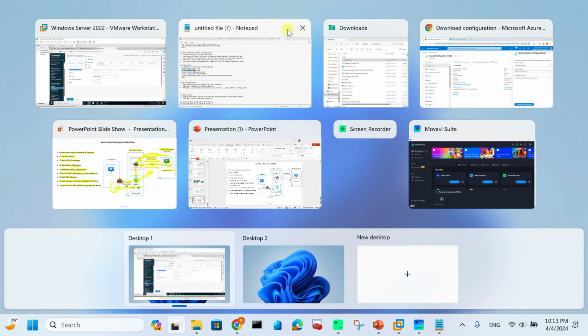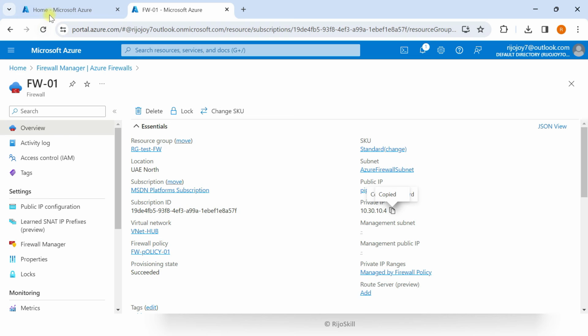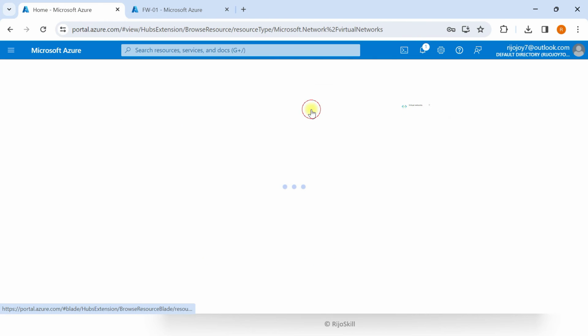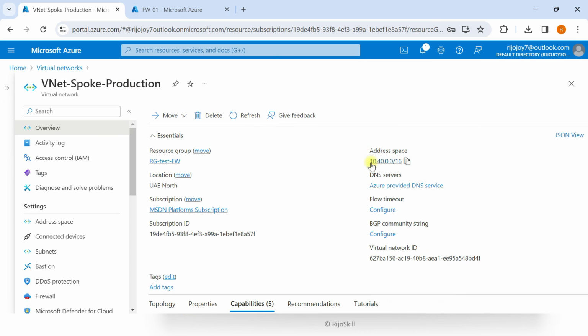Just go into your Azure Portal again. Go into virtual network. So this is my VNet Spoke production. So what is the IP? 10.14.0.0/16. Okay, so just copy this one.